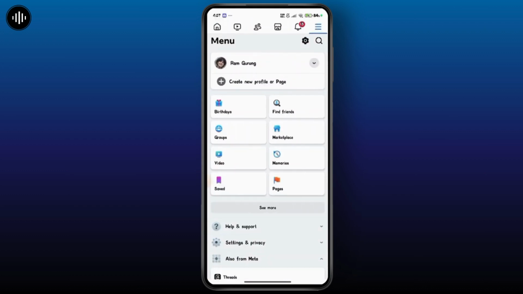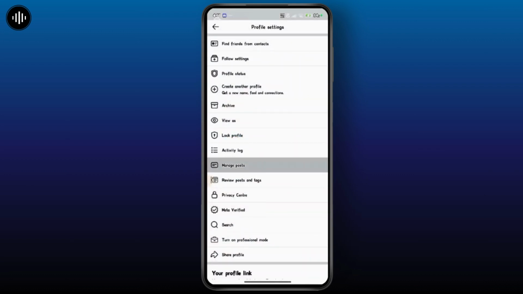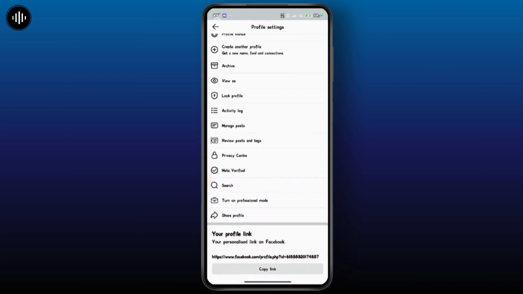Once you are in your menu page, you simply need to tap on your name and you will be guided to your Facebook profile. After that, you will have to simply tap on this three dot icon next to the edit profile button. And then you will be guided to a profile setting page where you can see multiple setting options. From these options, you simply need to scroll down and tap on turn on professional mode.